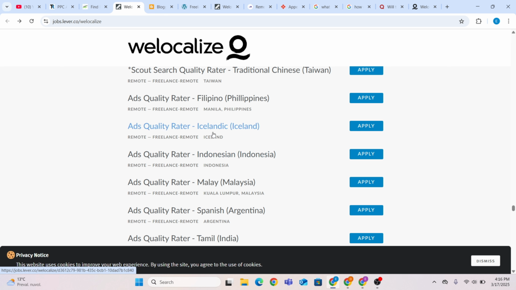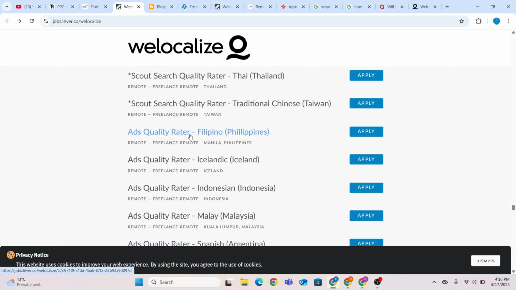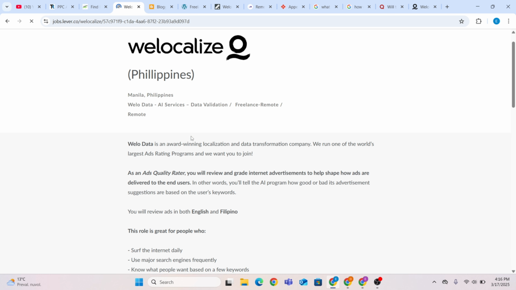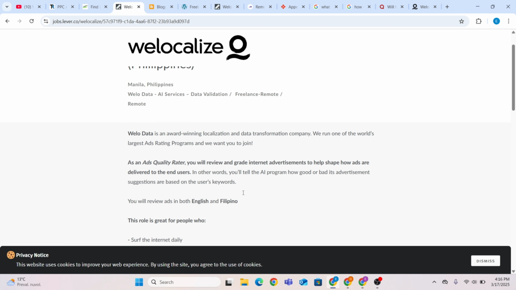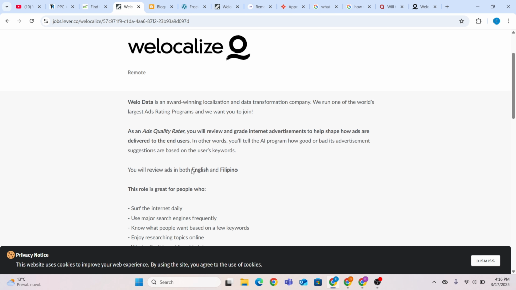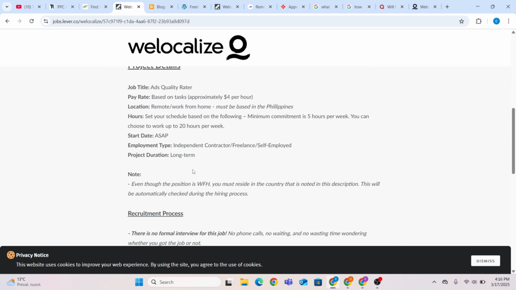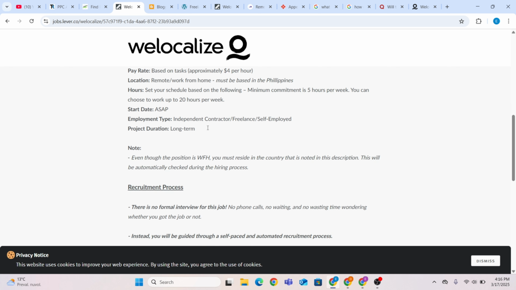So if you're interested in any of these, you can click on any one, assuming you're interested in this one. So you can see what the job entails, and you're expected to commit at least 5 hours per week to do this job, and this one is going to pay you approximately $4 per hour. This job, the payment differs depending on your location. And there is no formal interview for this job, no phone calls, no waiting, no wasting time or anything. Just go straight to doing the job.